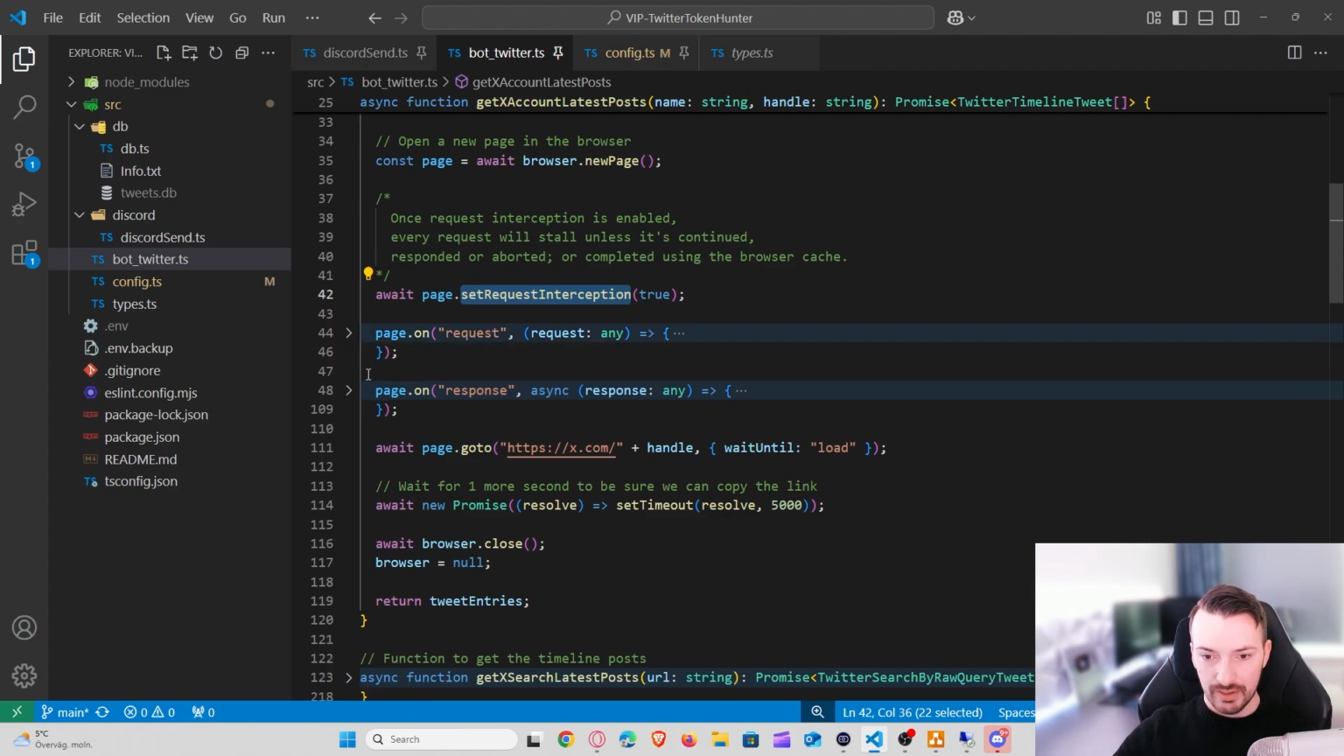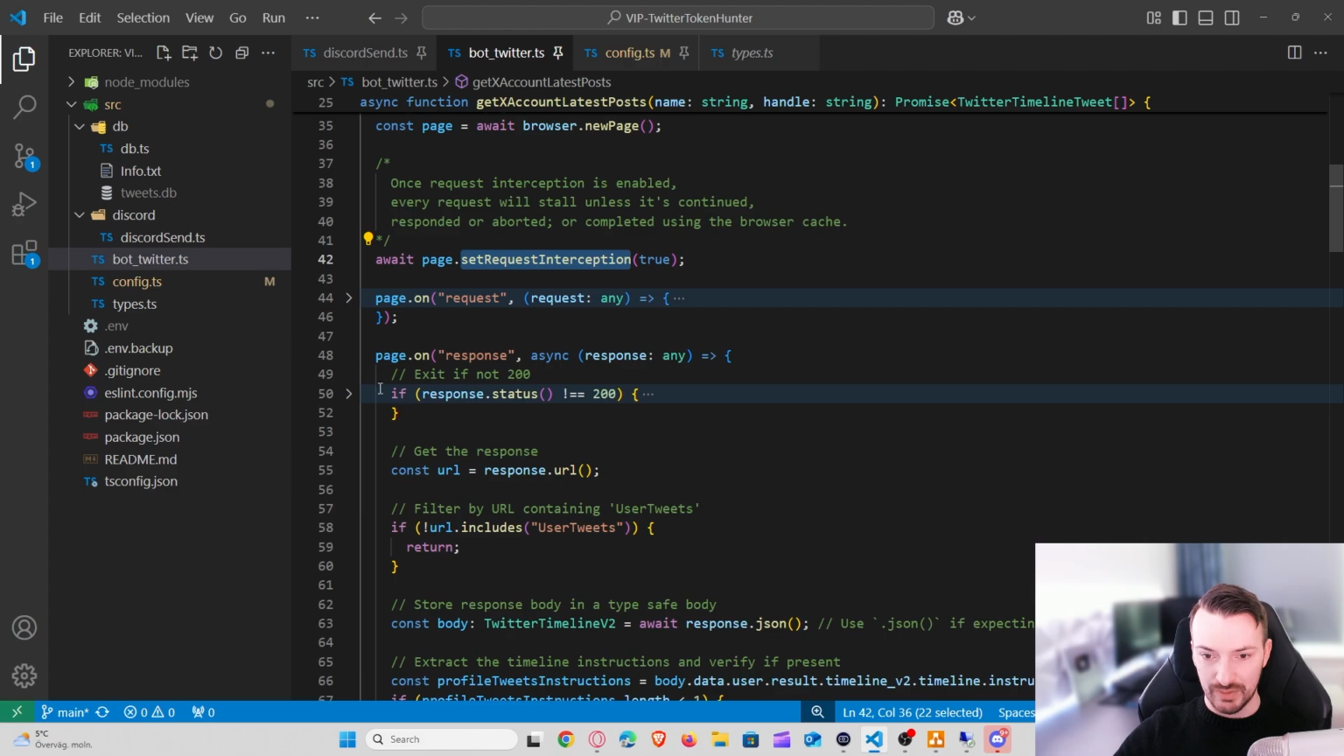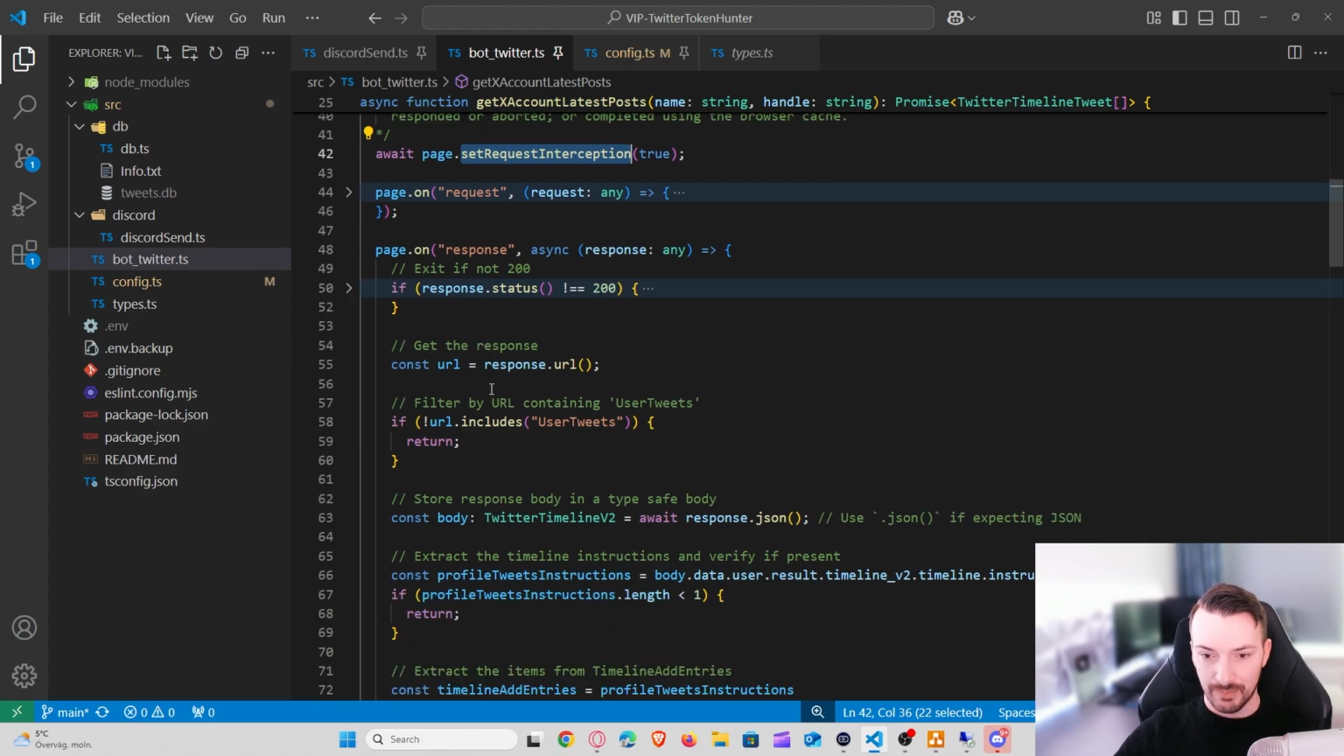Now, if we get these requests, then we also get a response from it. And that's what we check here first. So if the response is not 200, it means something went wrong, and then we return, which means we go to the next request.